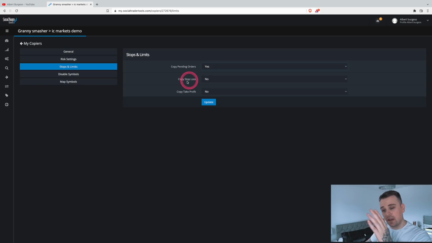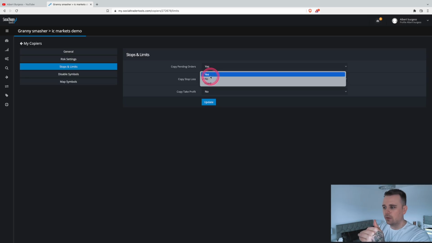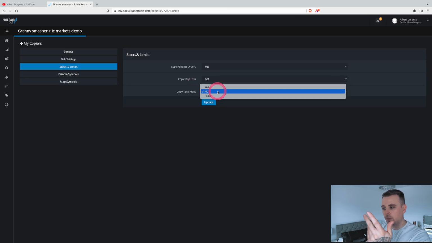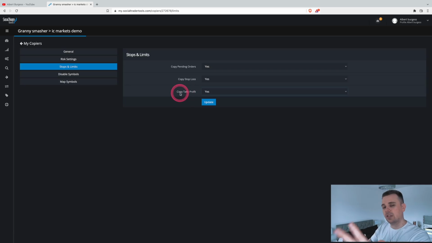But then this is the other important part. You need to make sure it copies your stop loss. If you do not do copy stop loss, you're in trouble because you're entering trades without stop losses. And you also need to ensure, if you're someone that takes partials, you also copy your take profits.